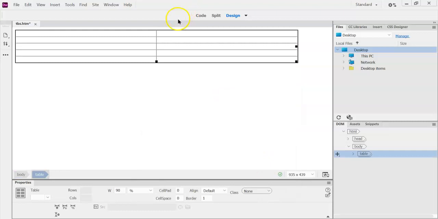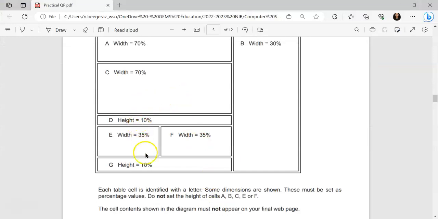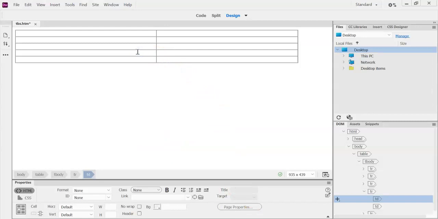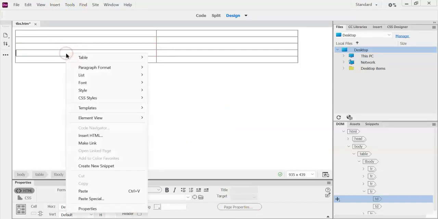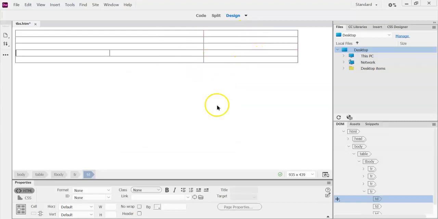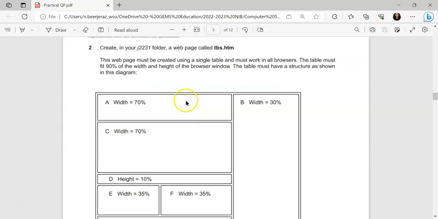going to press OK. Now, if you remember, according to our diagram, just go back onto that again, this second to last row needs to be split one more time. So here, I'm just going to go and right click, table, split cell, and we want to split it into 2 columns. Perfect. So I've now got my table set up in the correct structure. Now, in terms of the percentages, okay, we're going to come back to those later on, because once we start adding in elements, it will change the percentages. So we'll come back and do that at the end.